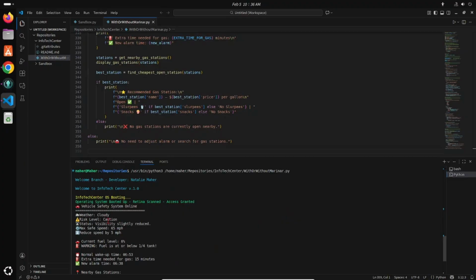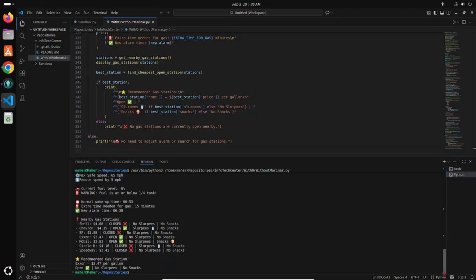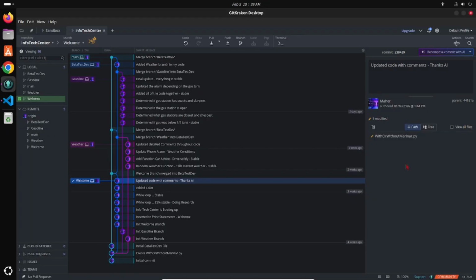And the tank is again 6%, which is really, really low. So it lists everything, and it changed it to the new gas station with new prices, and it's really cool. So that's what I did with this. So yeah, that's how Visual Studio Code and GitKraken works here.